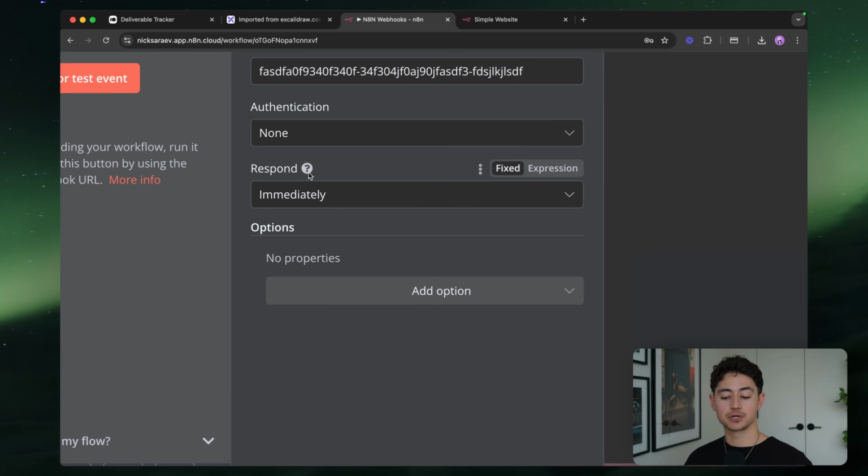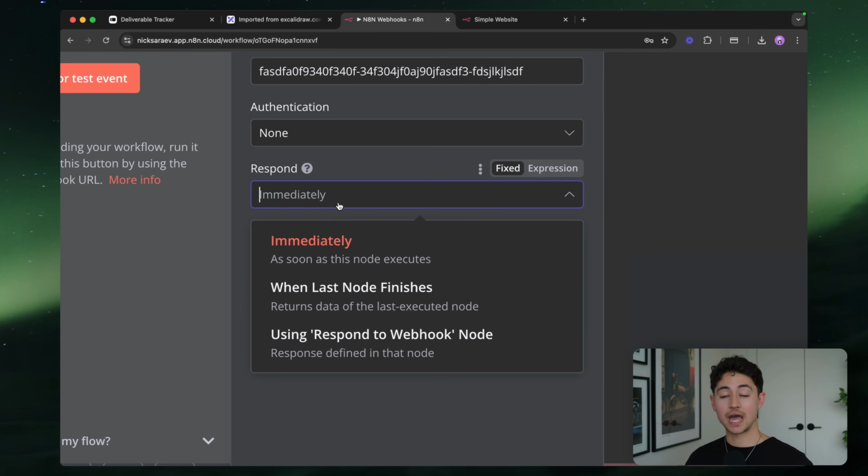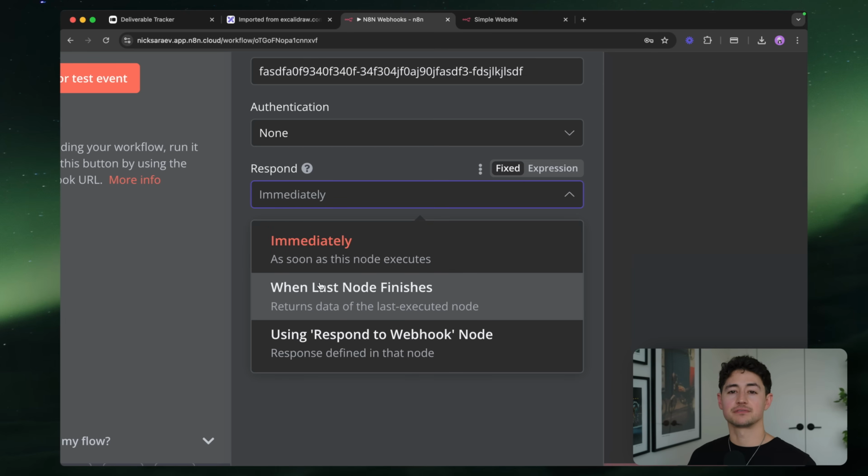Then the last parameter or field here is how you want to respond. There are three different ways to respond on n8n. There's immediately, which means the second that we receive the request, we respond. There's when the last node finishes. So if in our workflow we build out a massive list of 30 or 40 or 50 nodes, we'll actually wait until that last one's ready.